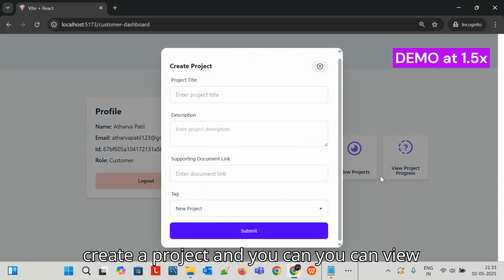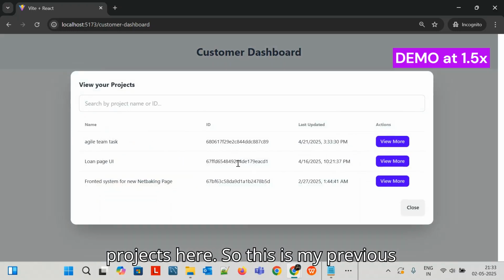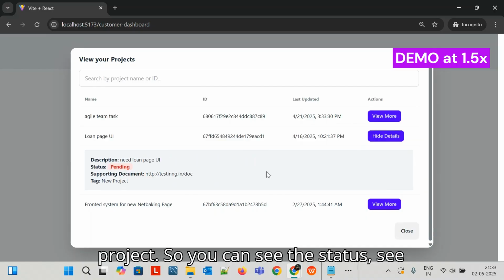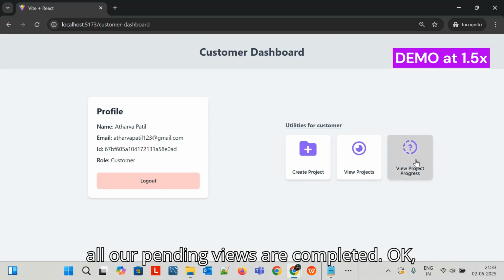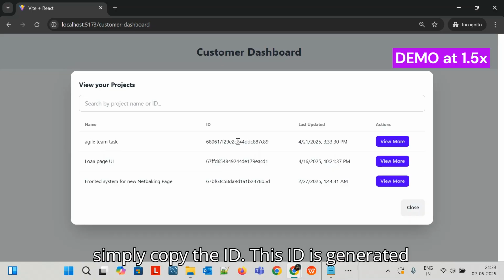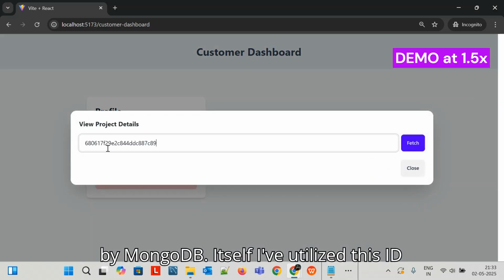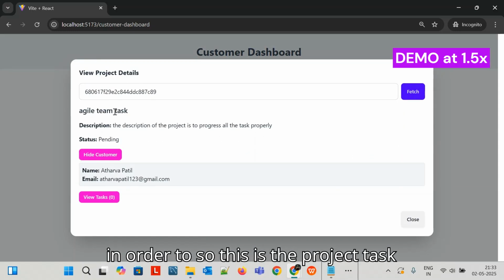From here you can create a project, and you can view projects here. This is my previous project. You can see the status. Here all our pending views are completed. If you want to view the project status, simply copy the ID. This ID is generated by MongoDB itself. I've utilized this ID in order to view the project task.